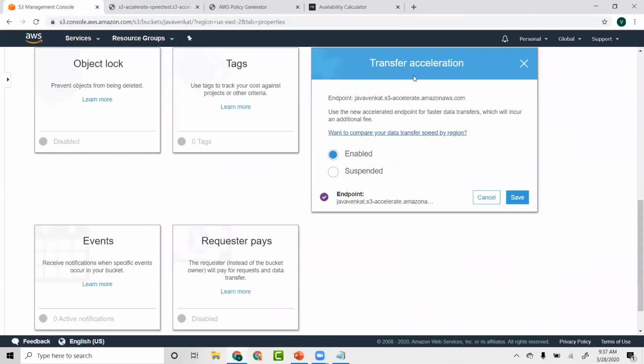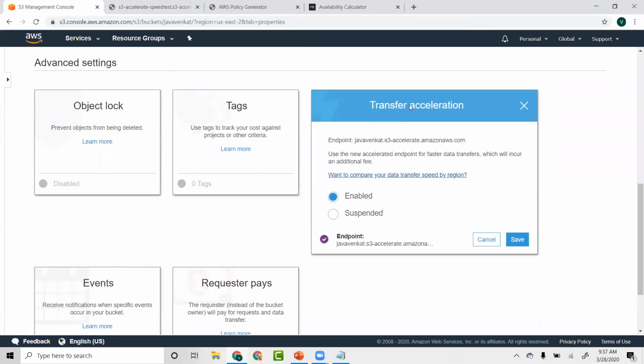So you want to use your transfer acceleration, and this is what CDN and CloudFront use. We'll talk about CDN and CloudFront, but this is what CloudFront uses, the transfer acceleration. Okay, and it's a good idea.